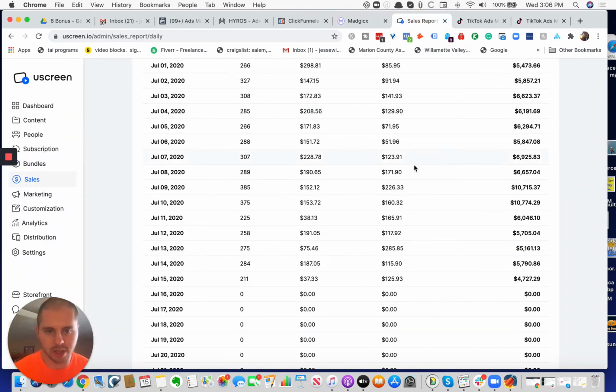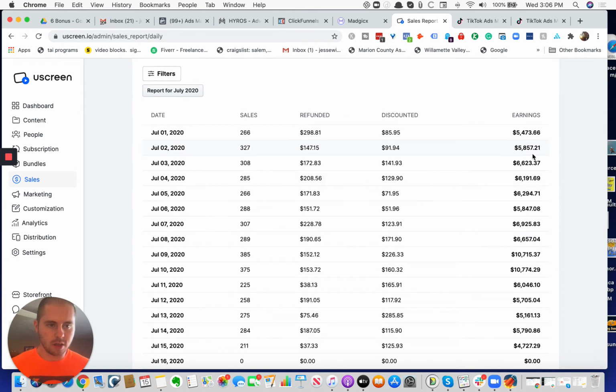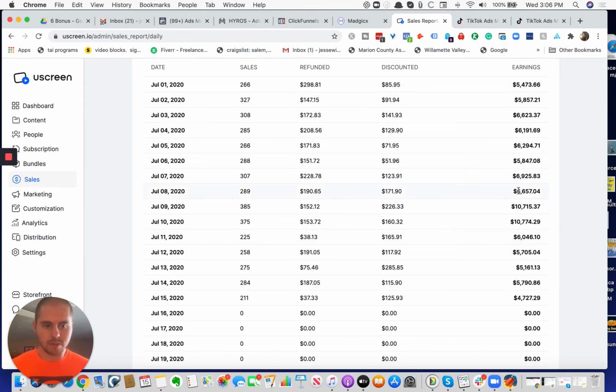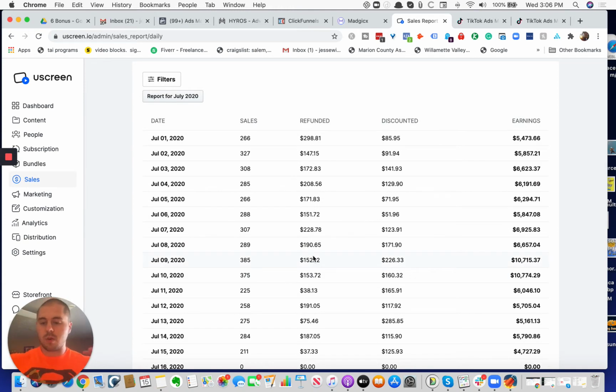Then another company, we actually got a subscription base. This month you can see earnings per day, discounted, refunded, all that kind of good stuff. This is the total though. And with each one of these, TikTok is a part of it. It is not the whole, to be honest.